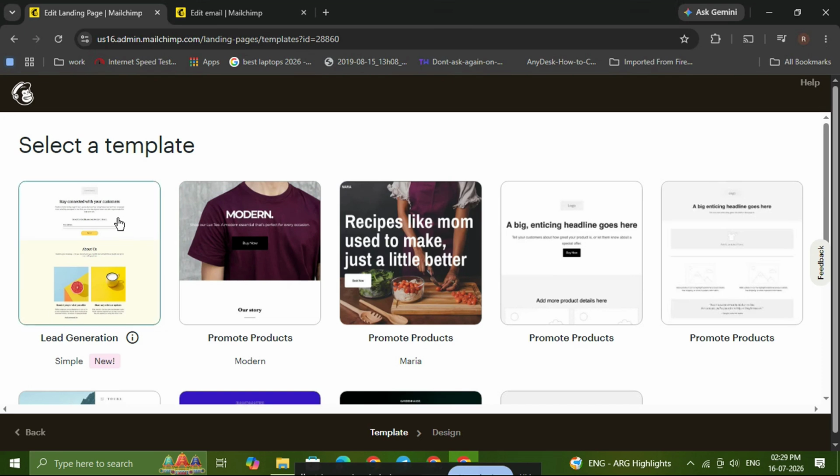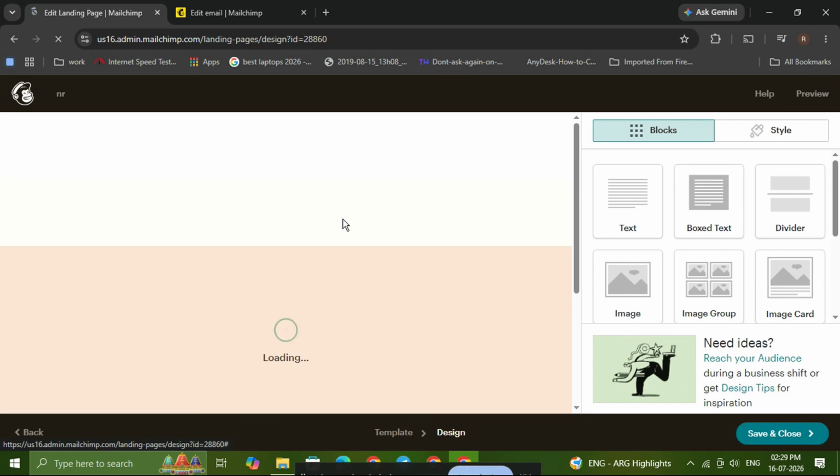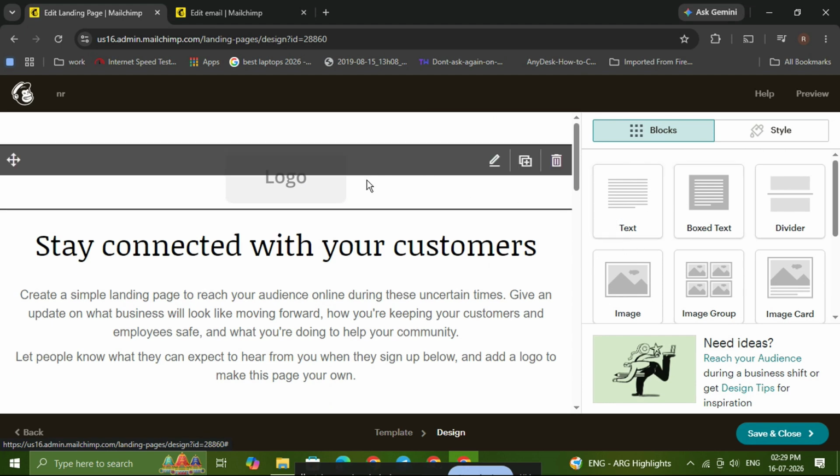For this tutorial, I'm choosing the lead generation template because it's a great starting point if your goal is to collect signups, leads, or customer details. Once you select the template, Mailchimp will load the editor and you can start customizing everything to match your brand. Now go through the page and edit the text, logo, and image sections accordingly.